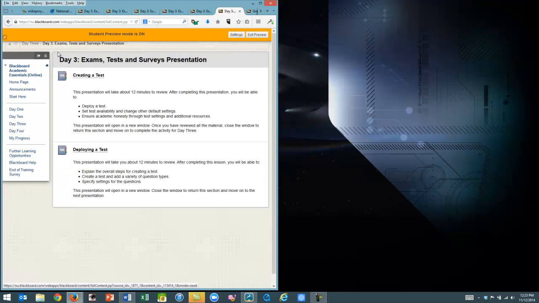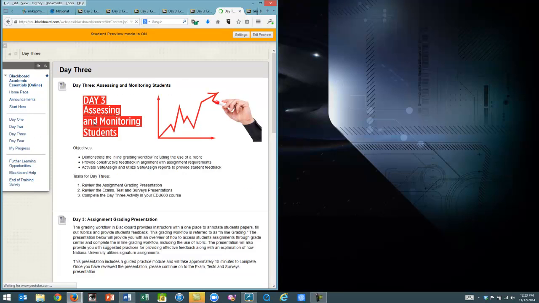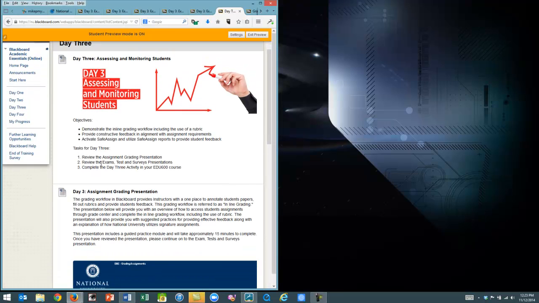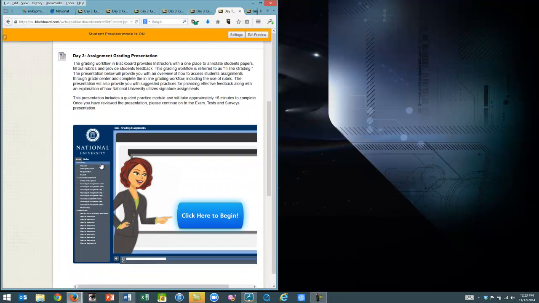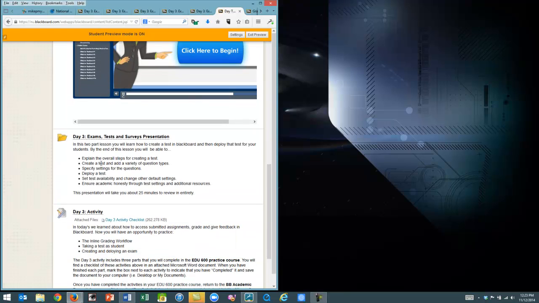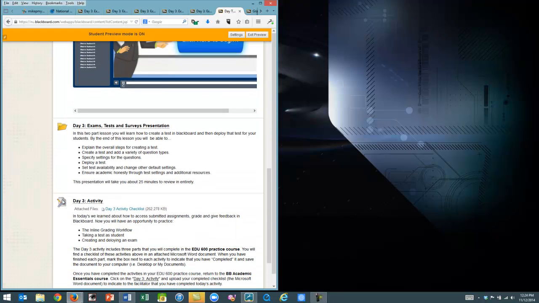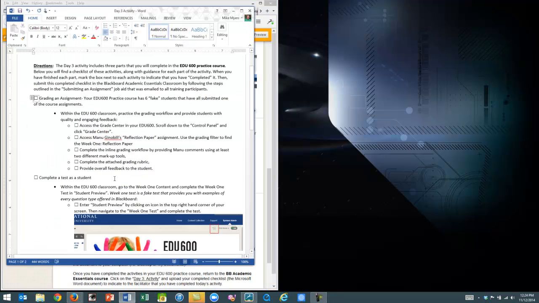So once you've read through all of the presentations on grading and creating and deploying tests, you can go ahead and do those activities in your EDU 600 class. So you navigate back to Day 3, scroll down, and again at the bottom you're going to see this little slide rule and pencil that's going to tell you to do an activity. The checklist is right here that you can download, similar to what you did for Day 1 and Day 2. So you can check these off as you do them.